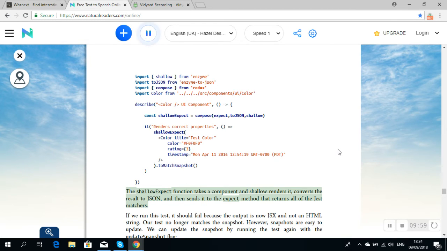The shallowExpect function takes a component and shallow renders it, converts the result to JSON, and then sends it to the expect method that returns all of the Jest matchers. If we run this test, it should fail because the output is now JSX and not an HTML string. Our test no longer matches the snapshot. However, snapshots are easy to update. We can update the snapshot by running the test again with the update snapshot flag.